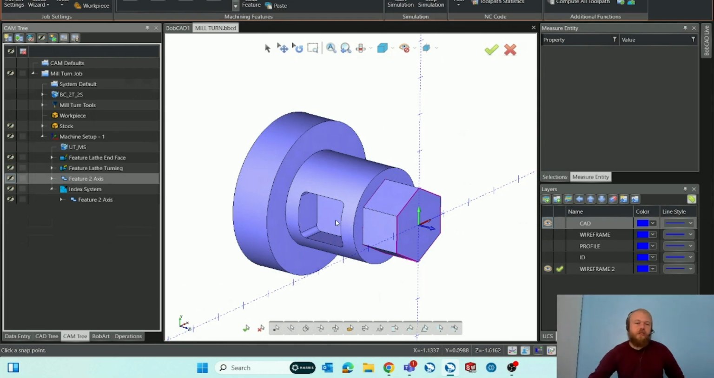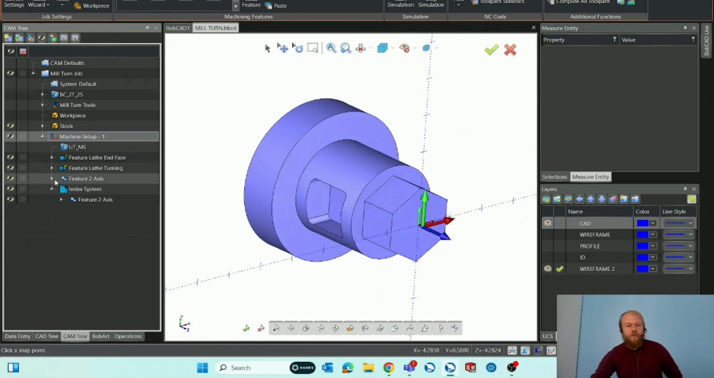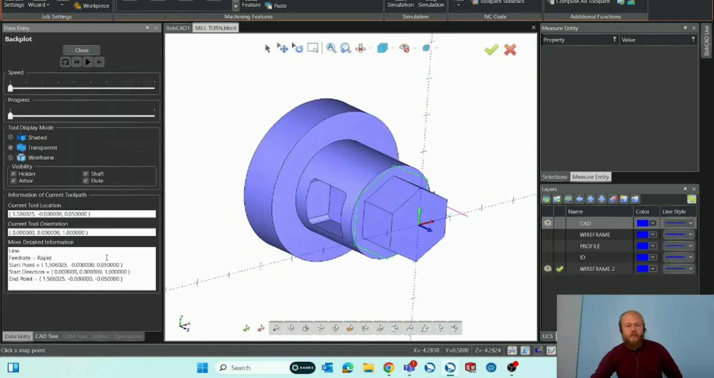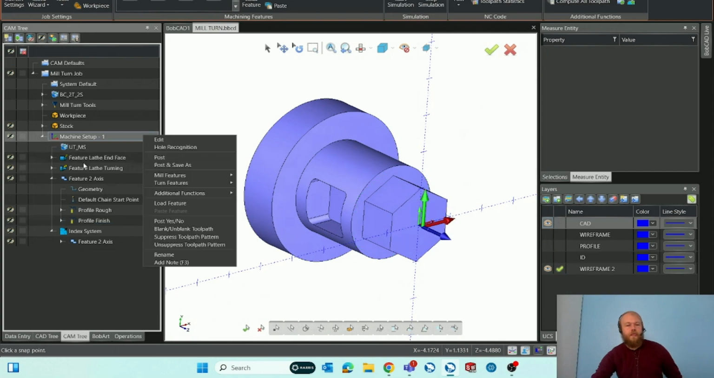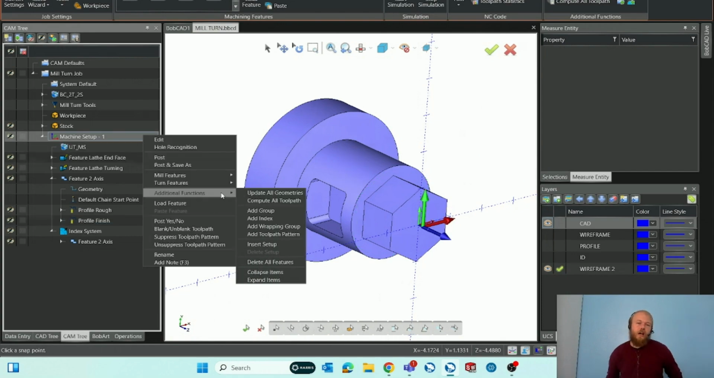Now, I can't just go in and right-click on Machine Setup 1 and program for that pocket because the tool from my Machine Setup 1 is always going to be pointed like this. I need it to be pointed, sort of kicked 90 degrees and pointed normal to the surface of the bottom of the pocket. To do that, I would right-click on Machine Setup 1. I would go to Additional Functions, the option below Mill Features and Turn Features, and I would go to Add Index.